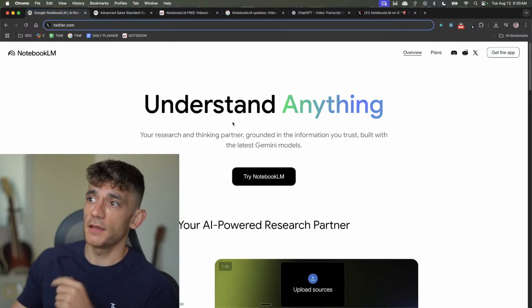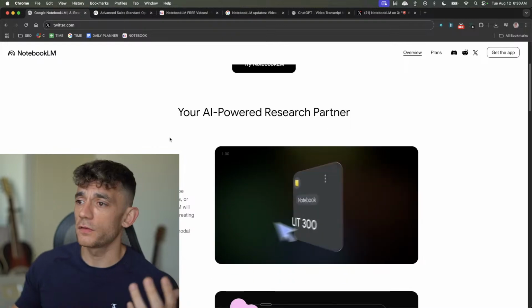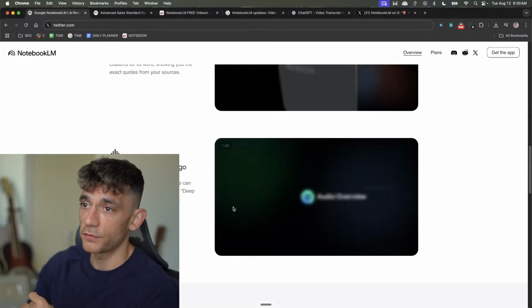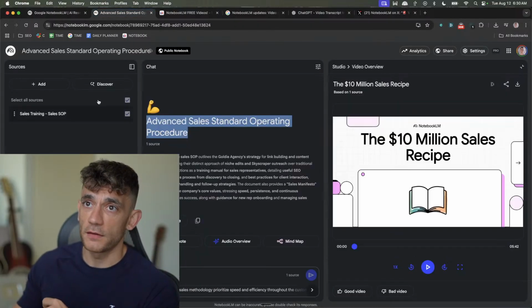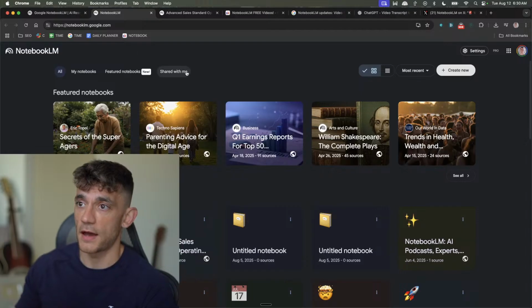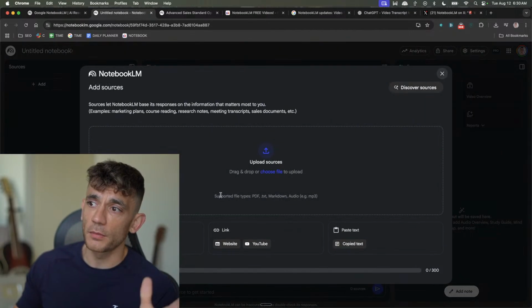So essentially, NotebookLM is a free tool that you could previously use to generate, for example, podcasts and all sorts of things like that, right? Really powerful tool. The way that it works is you're going to go over to NotebookLM to sign up for a free account over here. And then you can click on Create New. And then you can upload your sources, right?